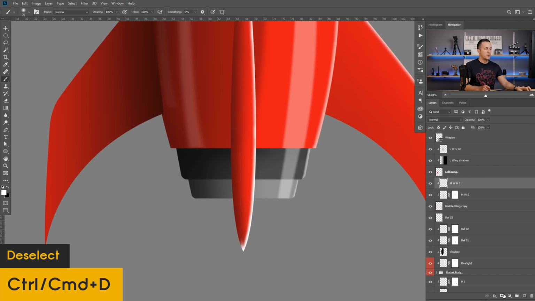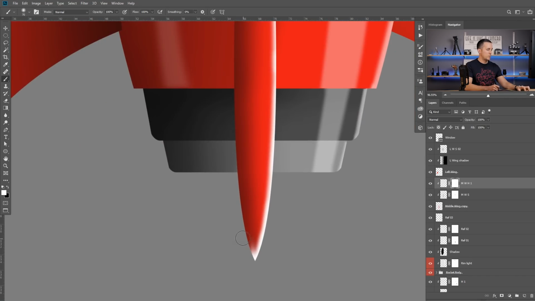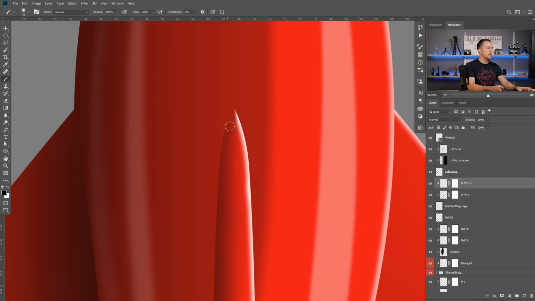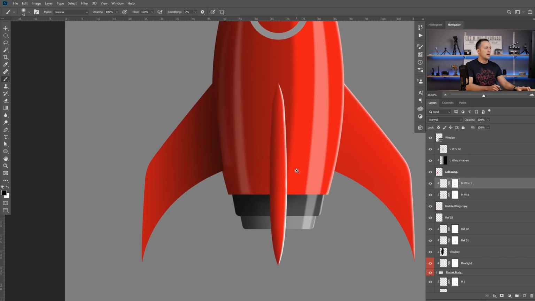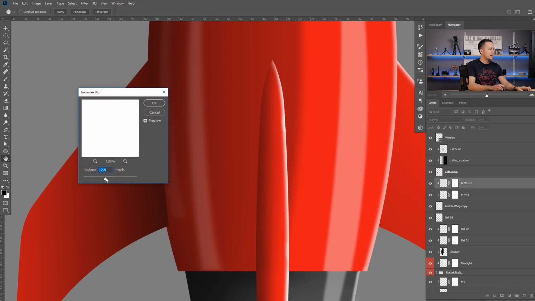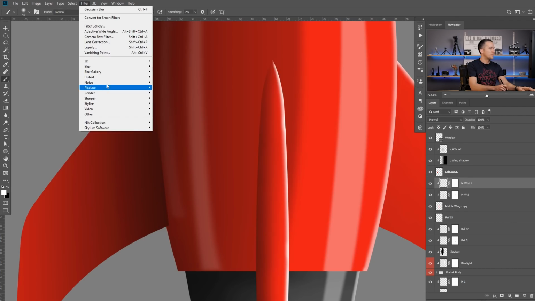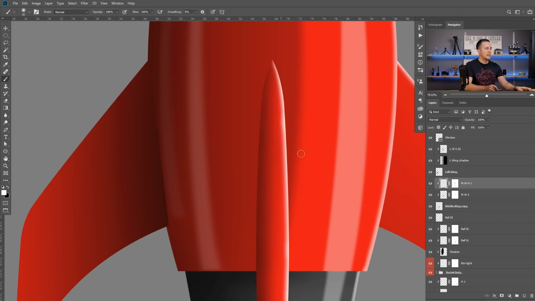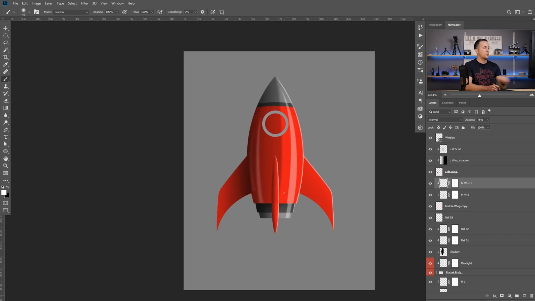Deselect, control command D, create a mask, and just with the black brush, delete like that. Right, and here I want to delete this. This is really cool. Now I can blur this actually. So filter, blur, Gaussian blur. Well, actually I'm blurring the mask, sorry. So make sure to blur the layer, filter, blur, Gaussian blur, and you can see it's a little bit better result. Also, I can lower the opacity, and there we have it. We have our 3D wing too.